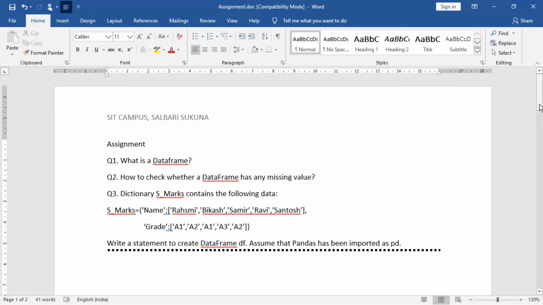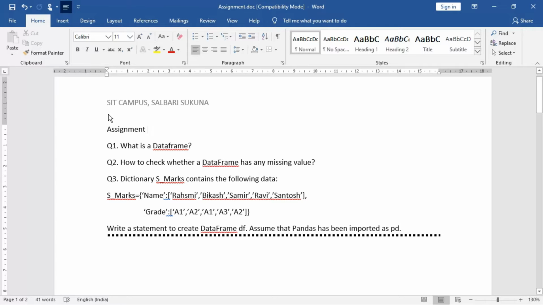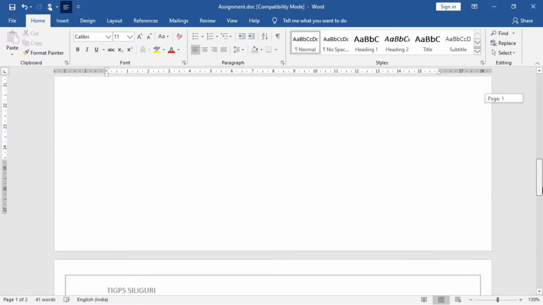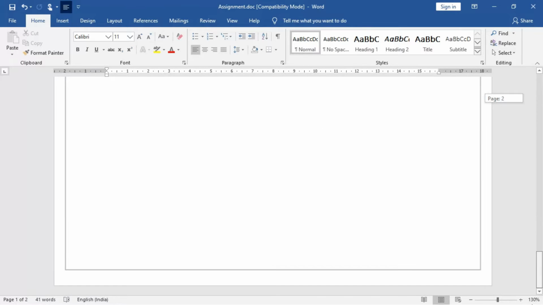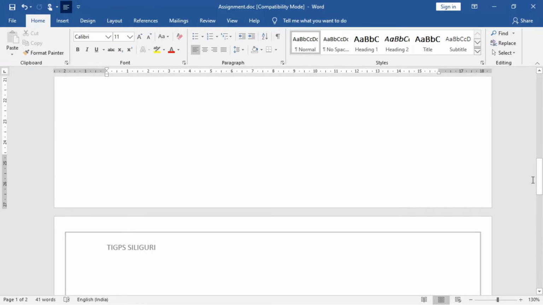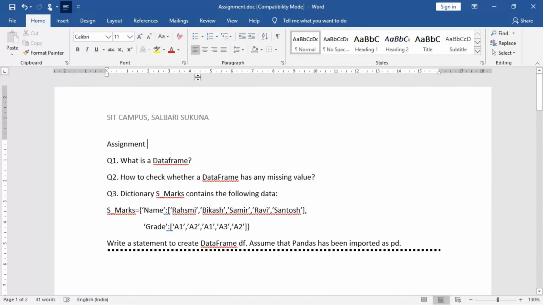So here what is happening, different first page comes. In the header you can also change it. SIT campus Salbari Sukna is appearing out here, and on the other pages TIGPS Siliguri has been inserted as the header. All right, that is the thing. So in this way you will be able to insert a header.